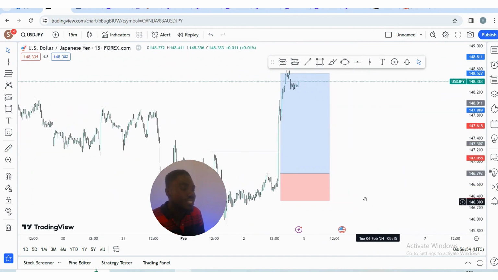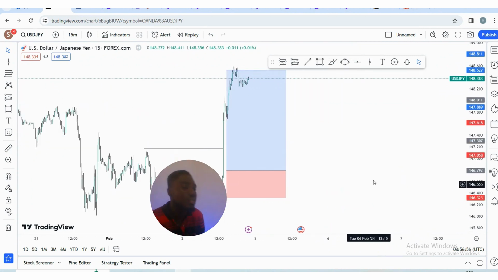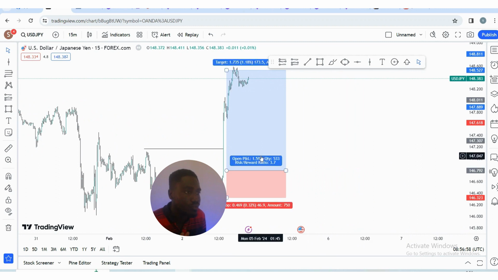So when you put it on the chart like this, you realize that it's going to calculate your risk to your reward for you. Now when you put it over here, in the middle over here, check where my cursor is. You see that we have a risk to reward ratio of 3.7. It means that if we take this trade and the trade becomes a winning trade, it's going to be a 1 to 3.